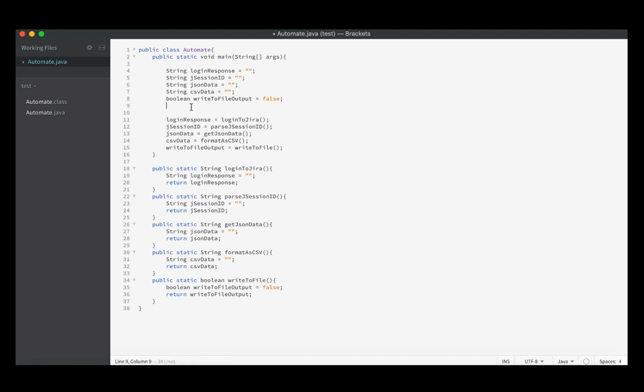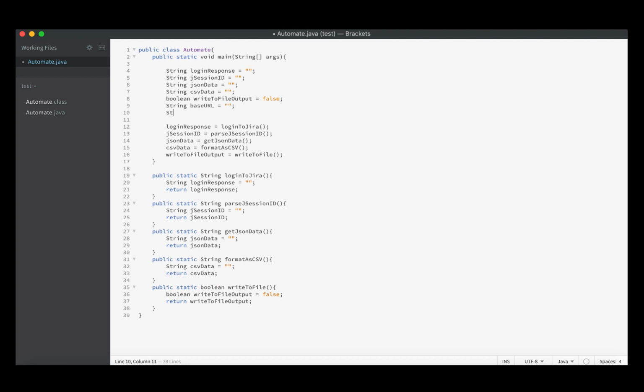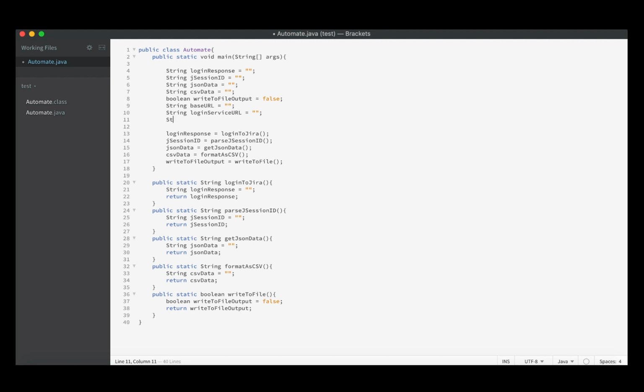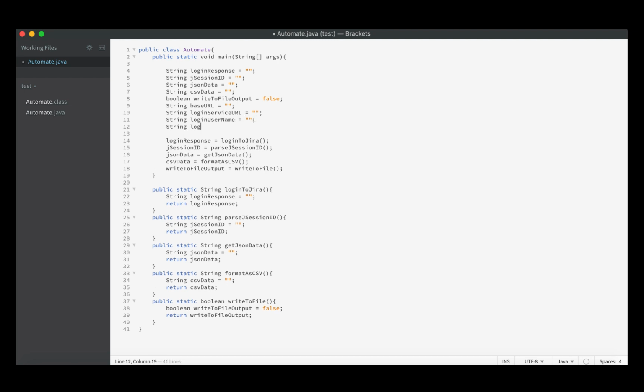So I'm going to call that our base URL, string base URL equals something. And then we'll also have our login service URL, which will be suffixed onto the base URL to form our complete URL for requesting a login. Then we'll also have our login username and our login password.